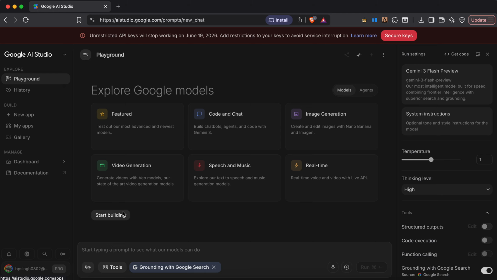Okay, so guys, the first thing is, you simply refresh your page once. Sometimes a simple refresh also resolves this issue. So you simply click and refresh your page once.